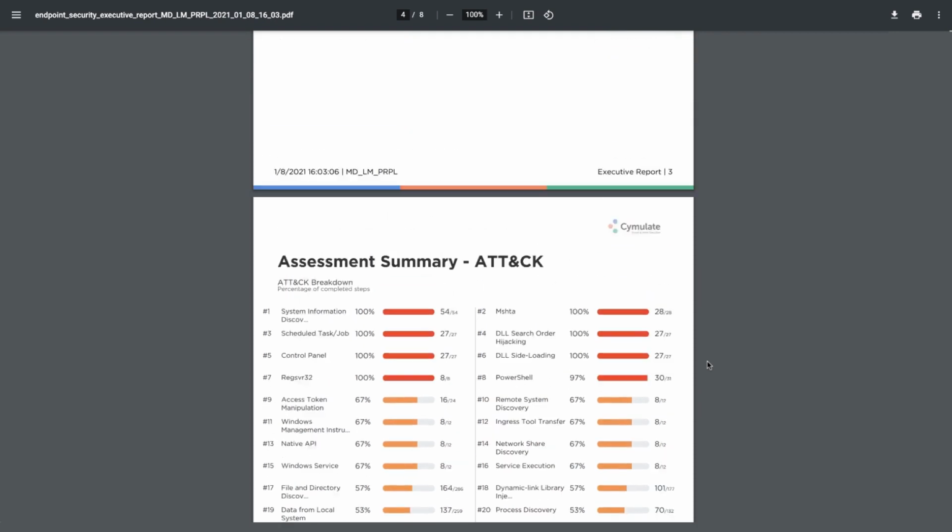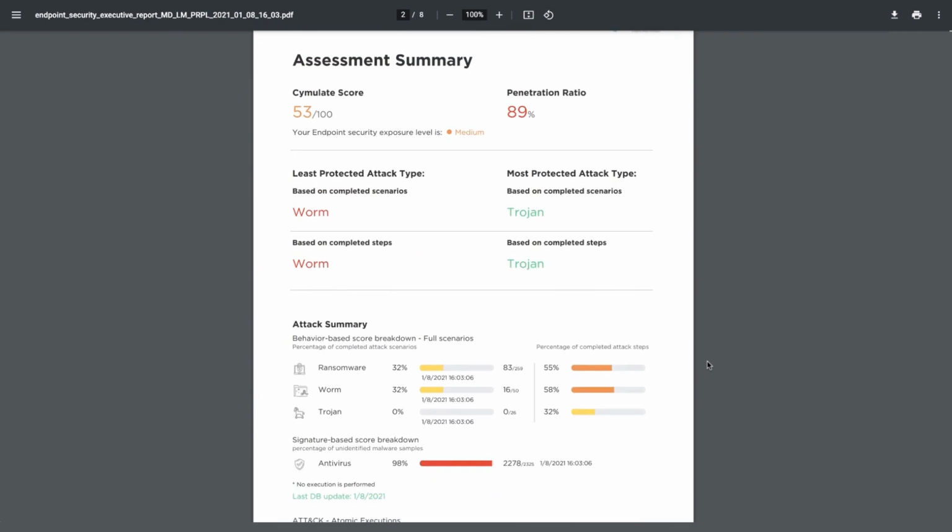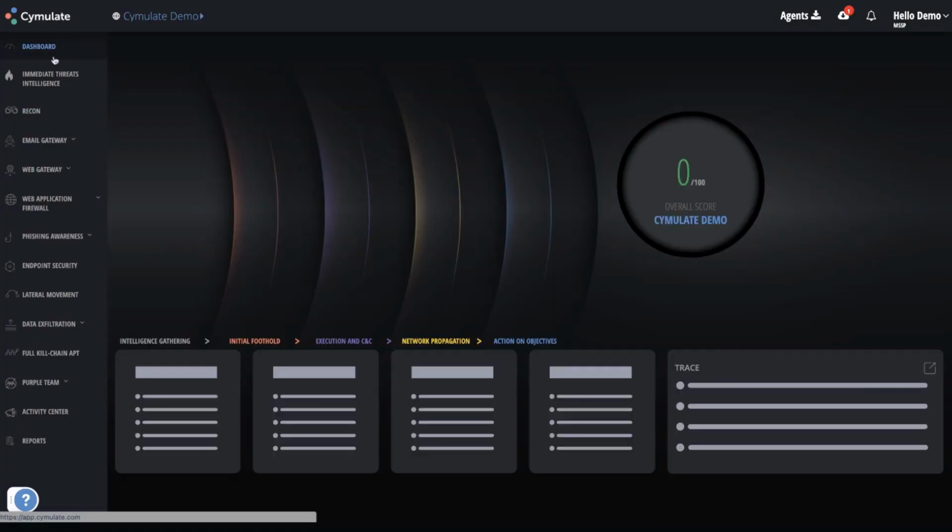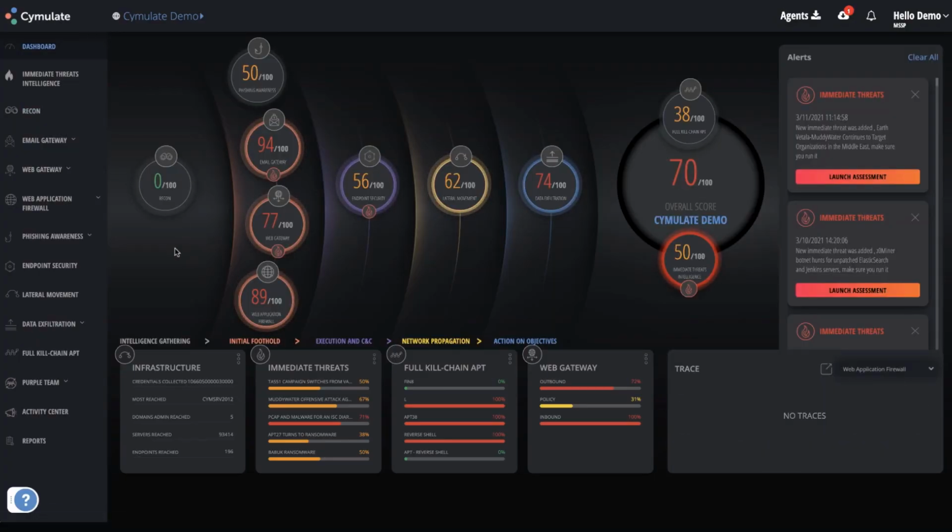So that is a quick overview of the Cymulate Endpoint Security Assessment System. It's one of 11 different vectors that are in the Cymulate platform, and we will have videos, of course, on those as well, so we encourage you to take a look at them.